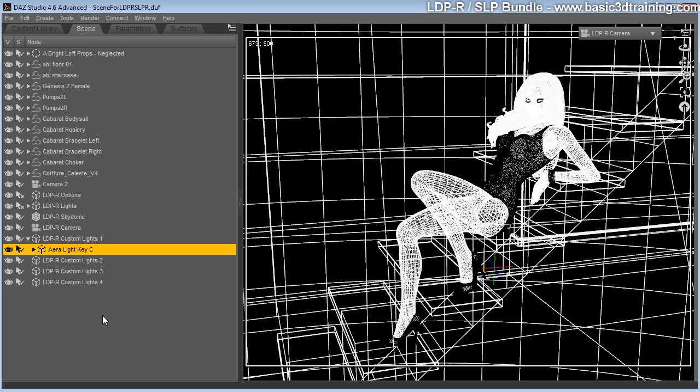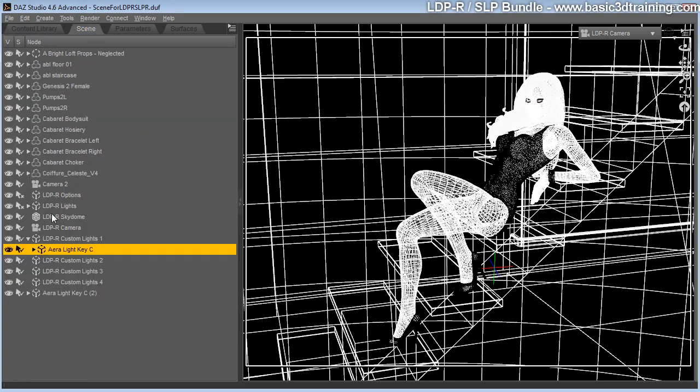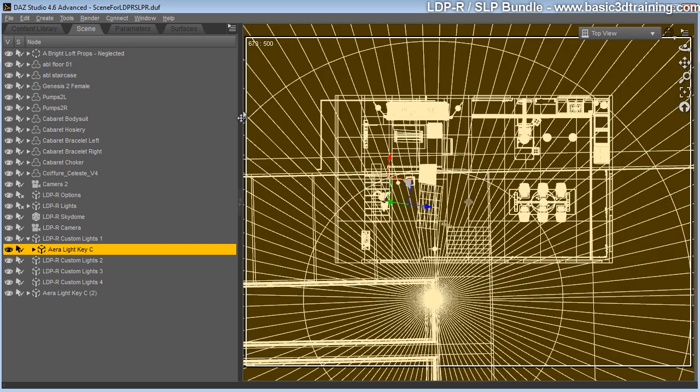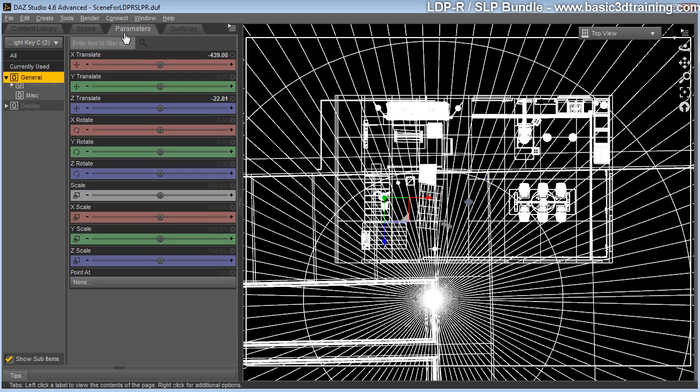Now, since we are still in here, why not just add a little bit more of it, right? Let's add one more, key C, just double click on it. It will add another light. So let's go to top view and switch to that secondary one here, and we can now move it, center it around Victoria, right there. And now we can just Y rotate it to position.